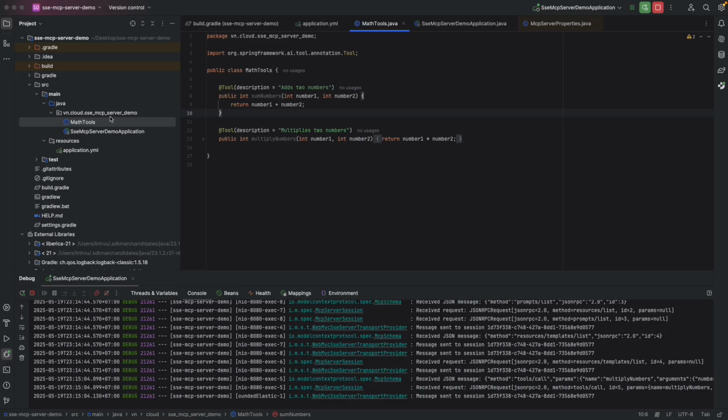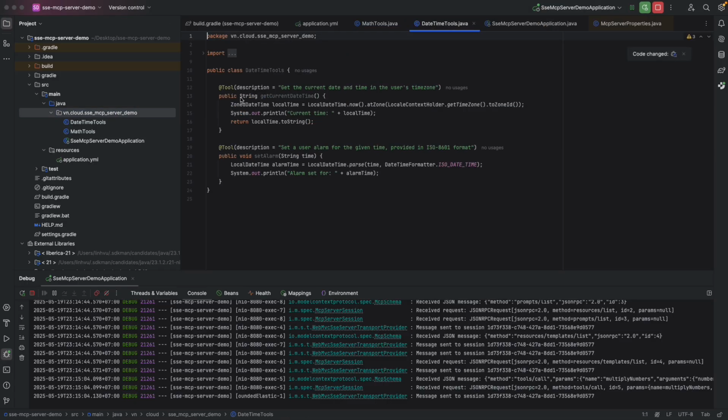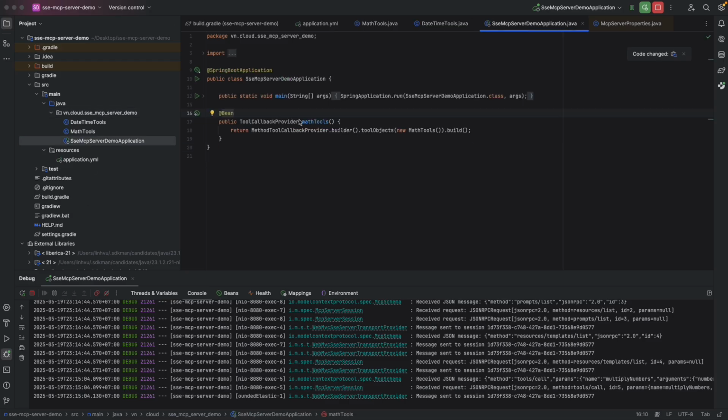So what if we have another class that also contains tools, and we would like to register those tools? For example, we're going to have a daytime tools class which contains 2 more tools, and we would like to add them to our MCP server as well. So basically just create another tool callback provider, another bean of ToolCallbackProvider. So let's say now we want to create a daytime tool. Okay, new instance of daytime tools. That's it.